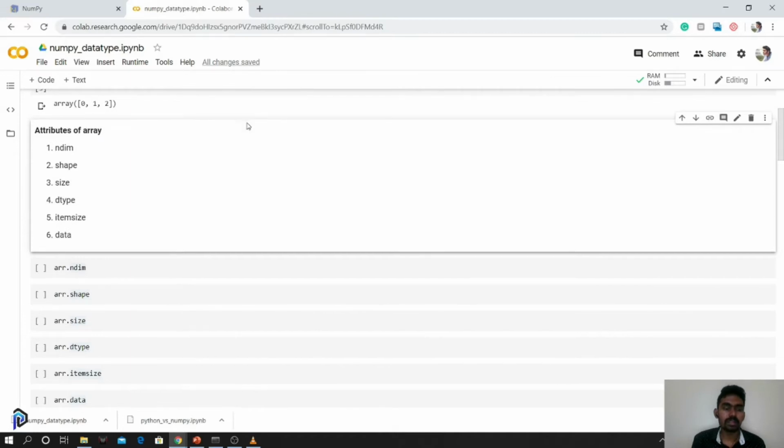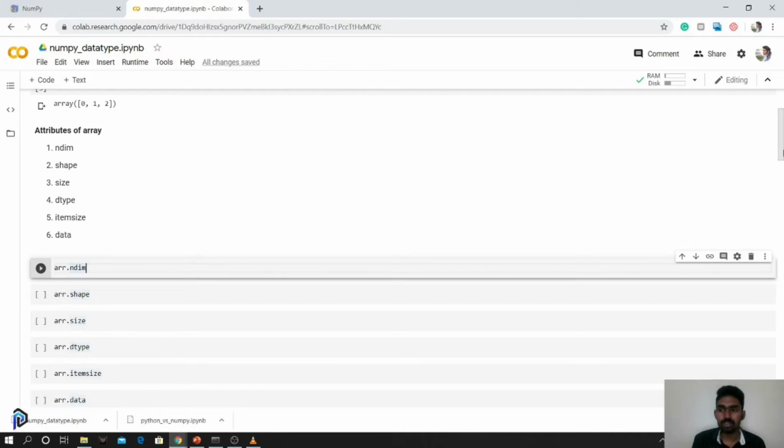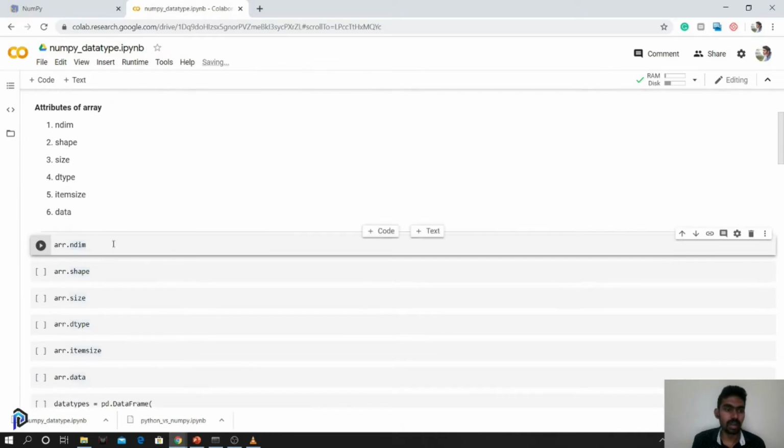There are attributes to an array. There are two things that a NumPy array can have: attributes and functions. Attributes are values that you can access directly, and functions are callable, where they execute a particular function. Let's look into the various attributes that a NumPy array has: ndim, shape, size, dtype, itemsize, and data. These are the attributes that we are going to see.